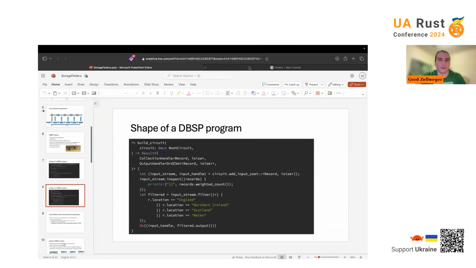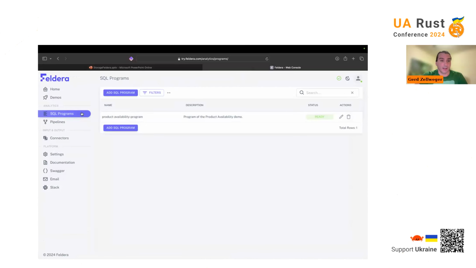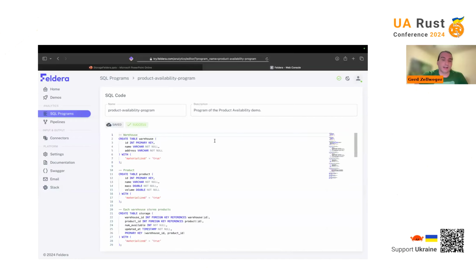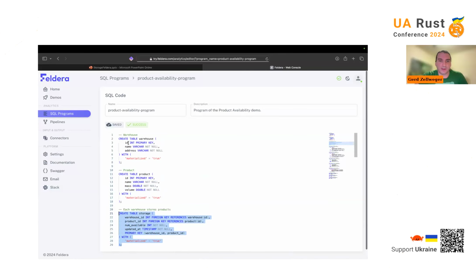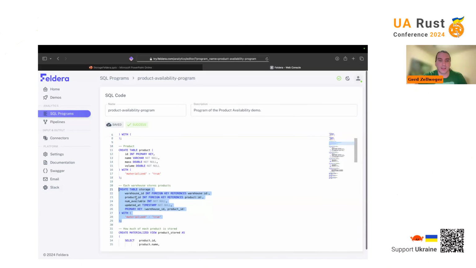I'll switch to the web console of our product. I'm going to show you a SQL program where the way it works is that we have tables. Tables are just inputs for us, where we send data to. We have 3 tables here. This is a warehouse demo. We have warehouses themselves. We have products that we can put into warehouses. And then we have a storage table that says how much of which product we have in which warehouse.